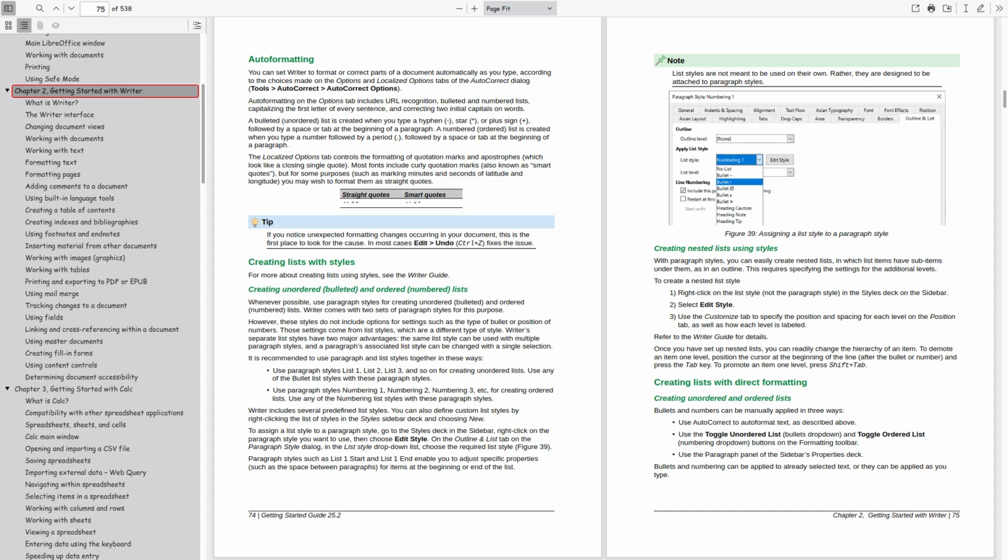Once you have set up nested lists, you can readily change the hierarchy of an item. To demote an item 1 level, position the cursor at the beginning of the line after the bullet or number and press the Tab key. To promote an item 1 level, press Shift+Tab. Creating lists with direct formatting. Creating unordered and ordered lists.